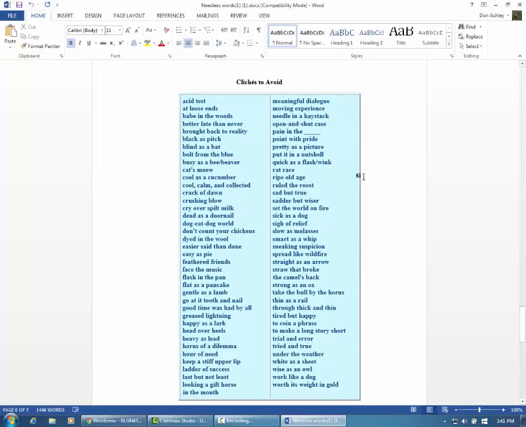Clichés to avoid: acid test, at loose ends, babe in the woods. I like this one: blind as a bat, flat as a pancake, ladder of success, worth its weight in gold. Avoid these in writing. This is especially important in formal writing. If you ever have occasion to work with people who are English as a second language, they will not understand these, so don't use them.